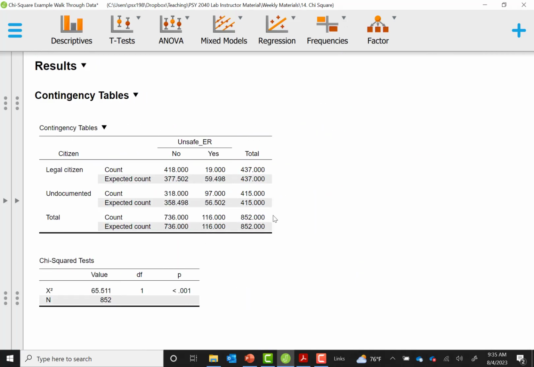Looking at our output, we're going to see that this has provided a table where we have our observed frequencies, labeled count. For instance, 418 legal citizens did not feel unsafe, and 19 said they did feel unsafe. And then our expected count is our comparison, and that's what the count would be if these two categorical variables were completely unrelated. We see here that our expected counts are over 300, 59, 56, and 358. And so none of those are less than 5. So we meet our statistical assumption for no expected frequencies less than 5.